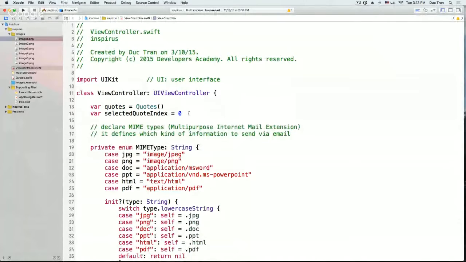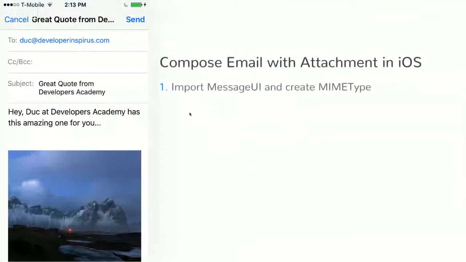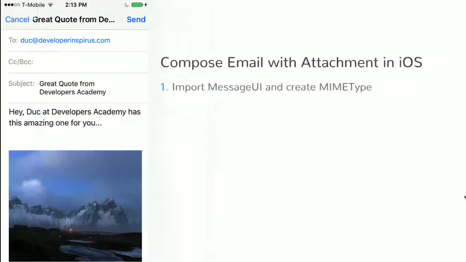Okay, let's do this. The first step in order for you to compose an email with attachment in iOS is to import a framework, and that is the Message UI framework. And we will need to create an enum type called MIME type. MIME stands for something I will tell you later on. But first, let's create the Message UI import.